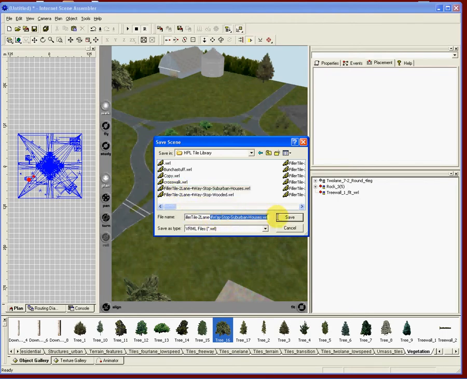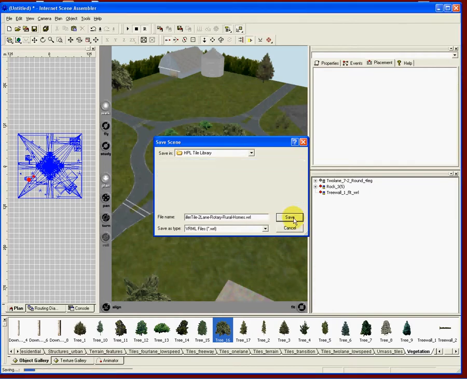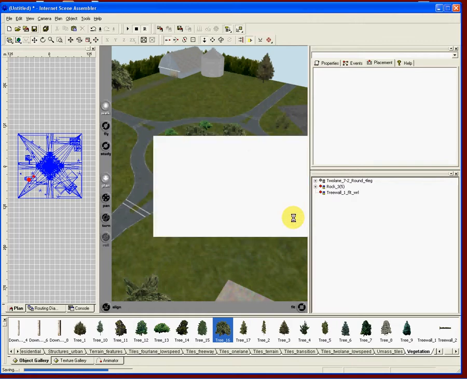Now we always start with filler tile. Then the next thing is just an indication of how many lanes, and then you go from there. So we might say here filler tile 2-lane rotary rural homes, and we'll save it. Now that's the working model.